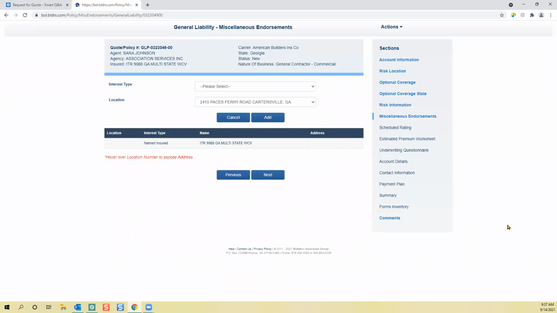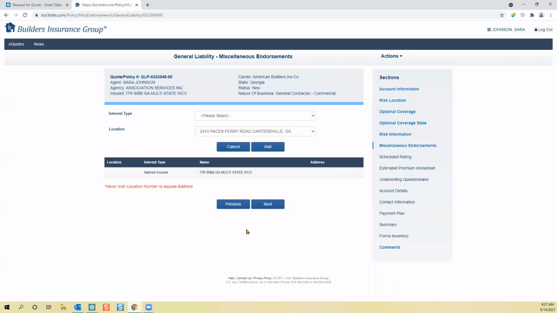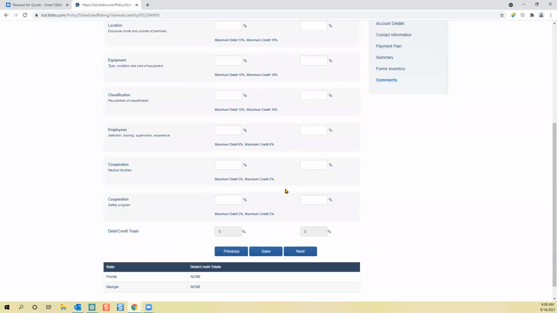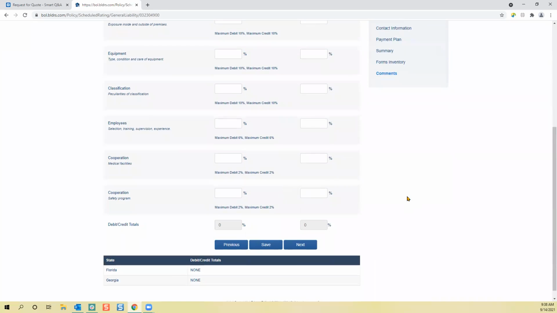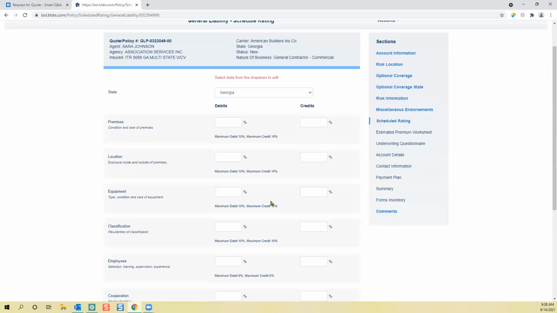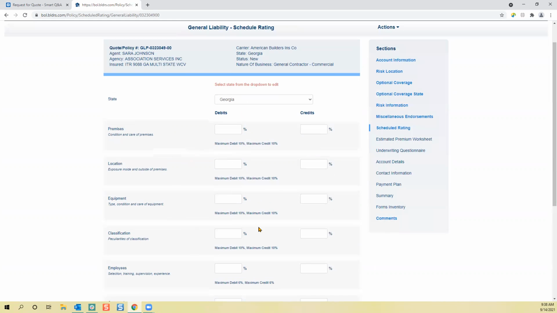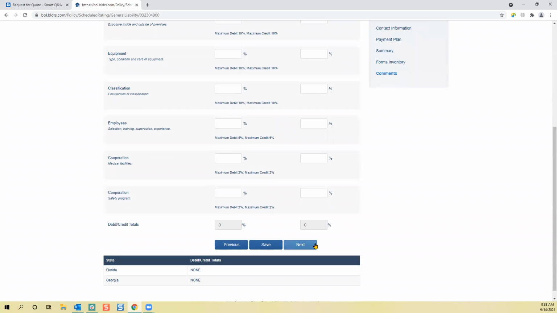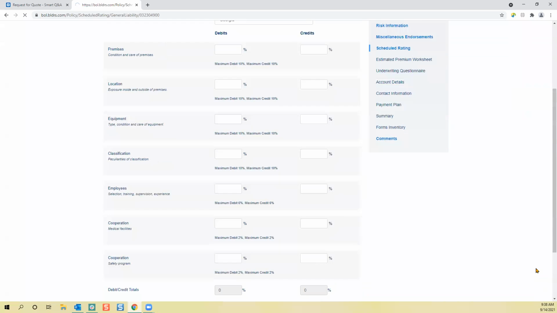So let's move on to the Miscellaneous Endorsement section. If there's anything that you need to add here, please feel free. Otherwise, we can click Continue. This will then take you to your scheduled rating section where you are able to edit any debits or credits as you normally would. For the purposes of training, I'm not going to edit anything, but I do want to make sure that all agents know that you can still edit this debit and credit section as you need to. Appulate will not override that.